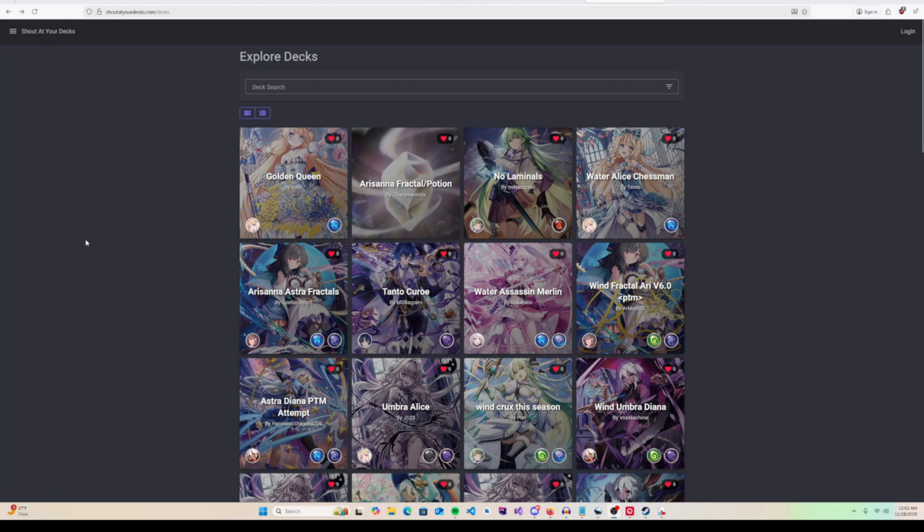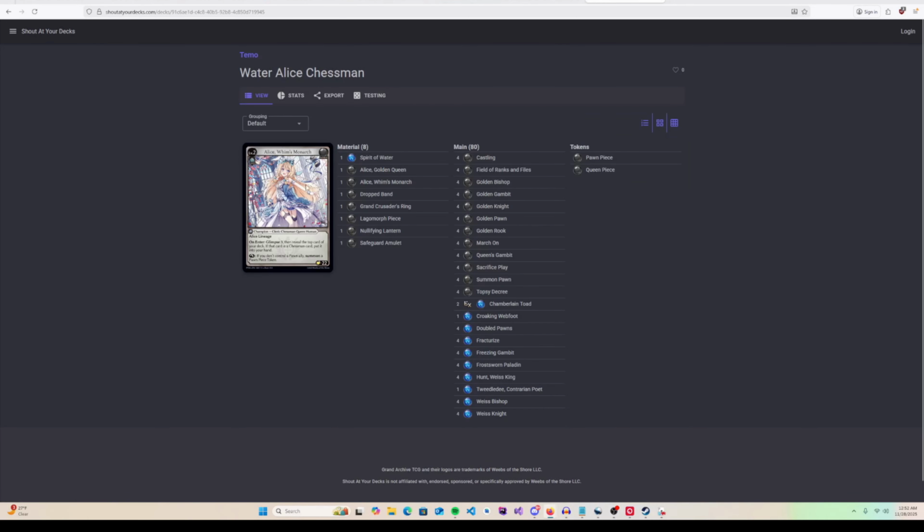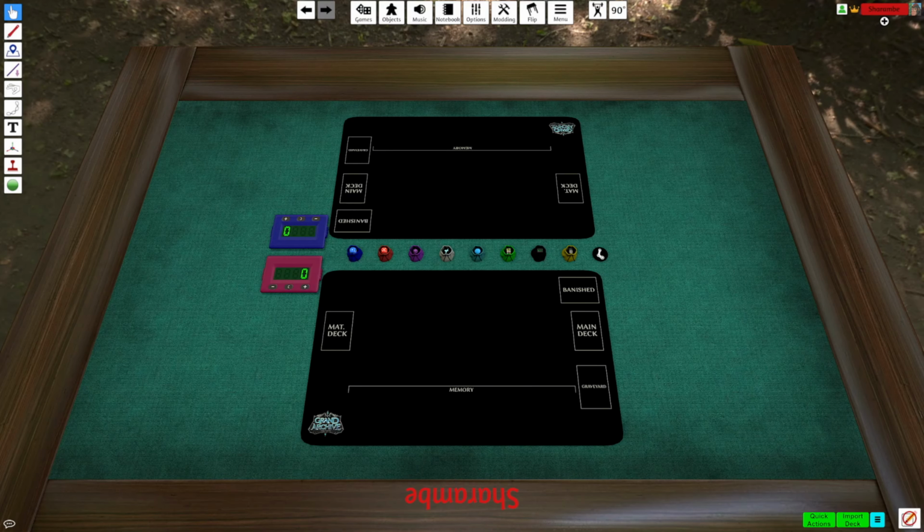Picking a deck is easy. Open up an internet browser and head on over to shoutatyourdecks.com or sylvie.gg. There, you can search for a deck, and then copy the URL and we'll import it into the game. Back in Tabletop Simulator, if you look at the bottom right hand corner of the screen, you'll see an Import Deck option. Paste the deck URL here.